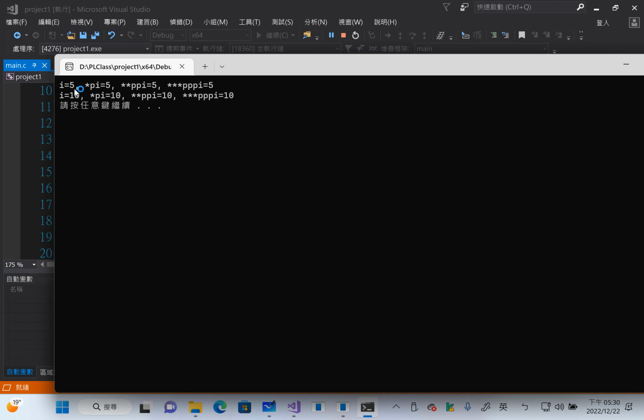Okay, you can see I is equal to 5. *PI is equal to 5. **PPI is equal to 5. ***PPPI is equal to 5. Now, I is equal to 10. *PI is equal to 10. **PPI is equal to 10. ***PPPI is equal to 10.